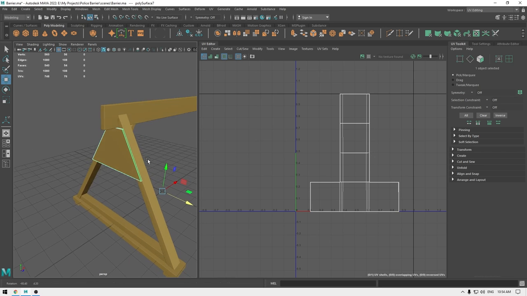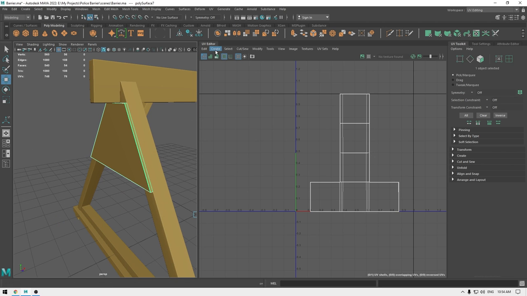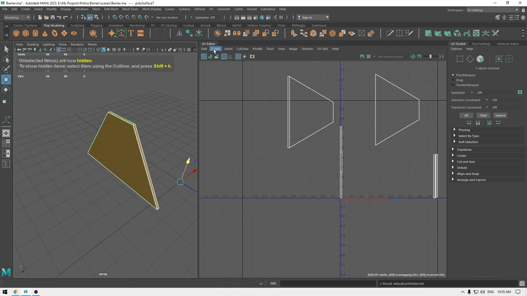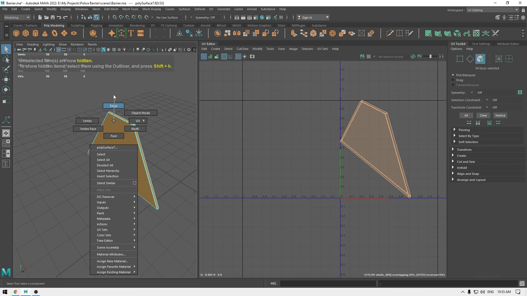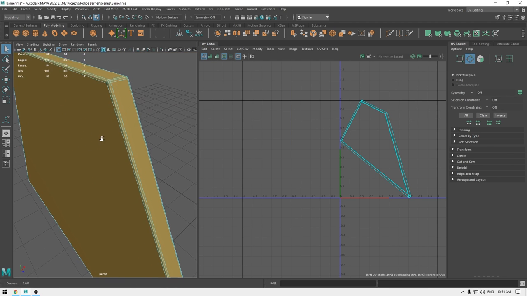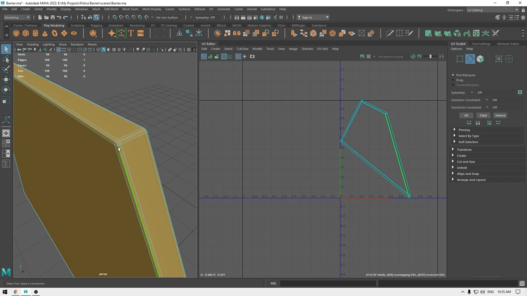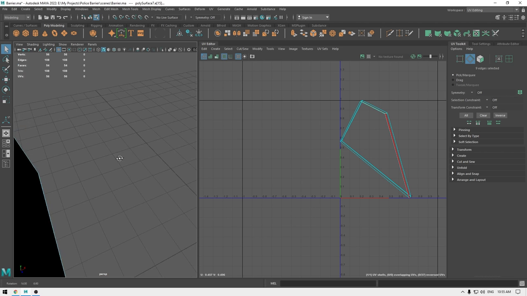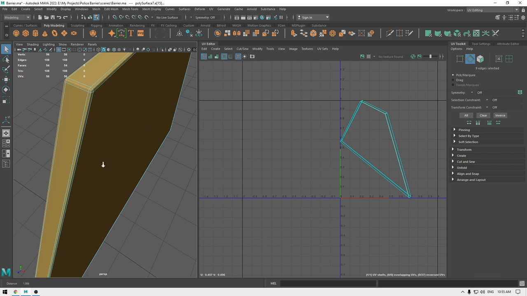So at last we are going to unwrap this part. So isolate it, go to create and camera based, and select these edges to create seams.